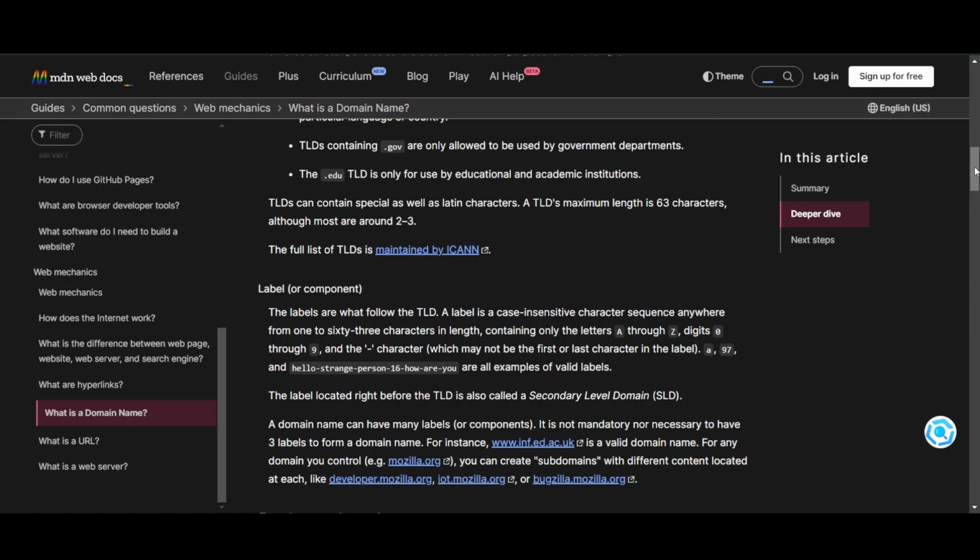Label, or component. The labels are what follow the TLD. A label is a case-insensitive character sequence anywhere from 1 to 63 characters in length, containing only the letters A through Z, digits 0 through 9, and the hyphen character, which may not be the first or last character in the label. Here are some examples of valid labels. The label located right before the TLD is also called a secondary level domain, SLD.